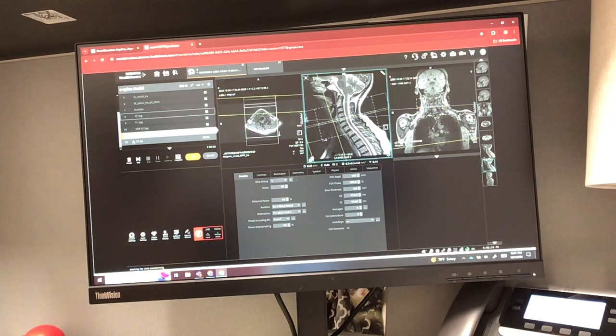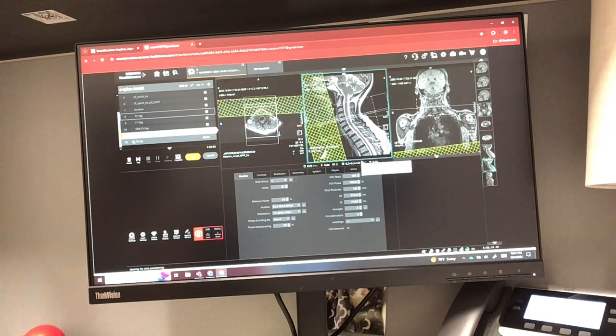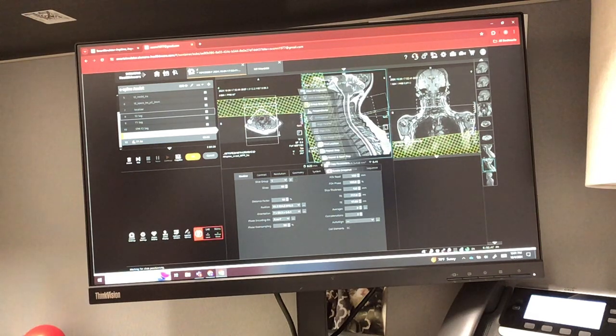I'm going to adjust my saturation band here and bring that in a little bit. You should be centered over your axial on your coronal. Should be centered over your cord. Highlight my slices, right click, shift to image plane. Now I'm nice and centered in the middle of my cord there.